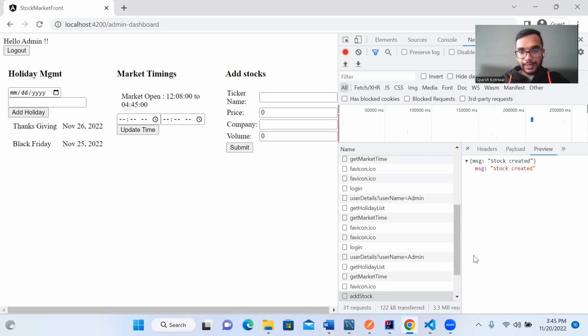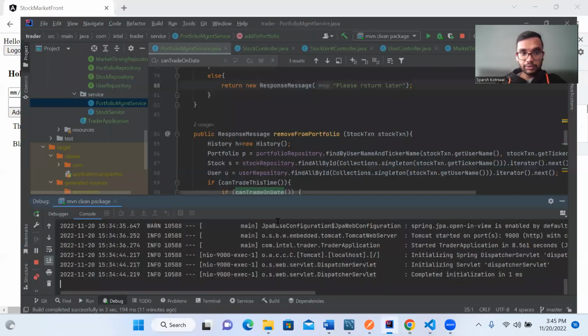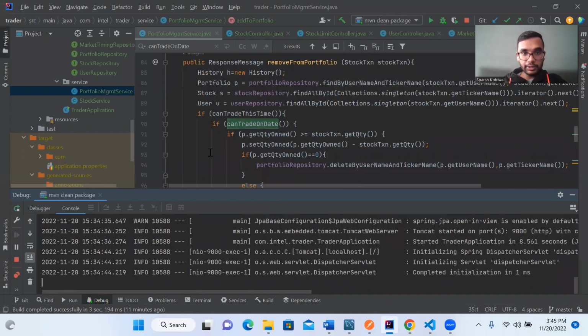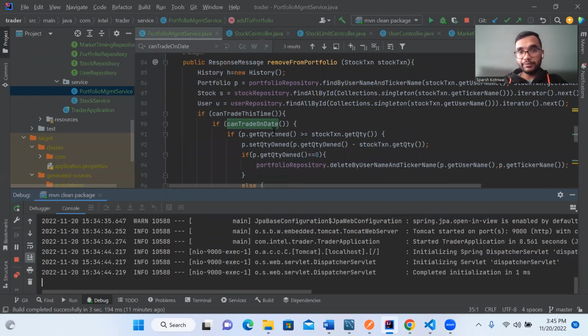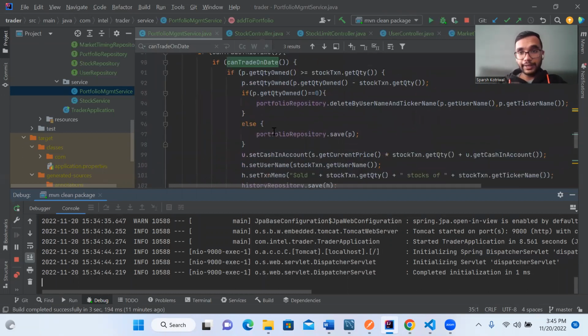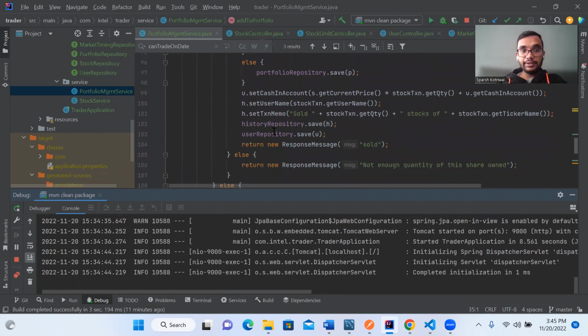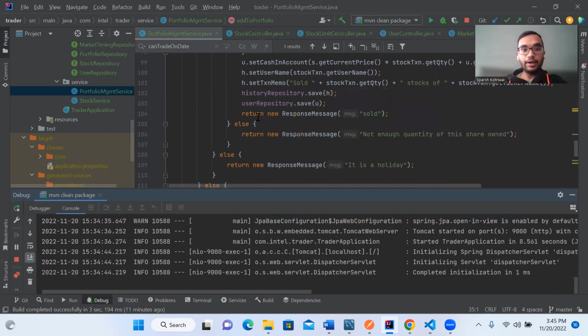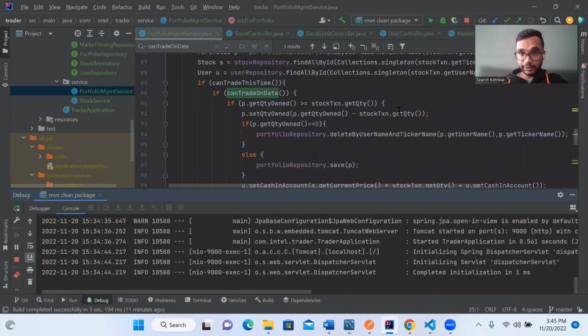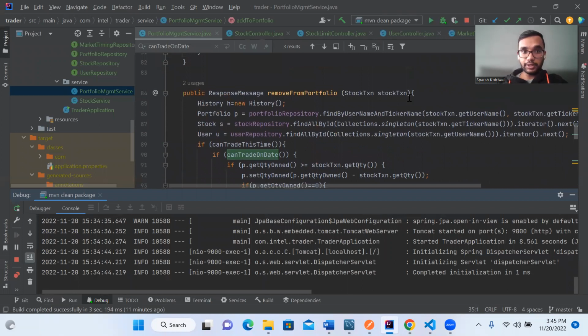So for the sake of debugging and showing the video, I have made two changes to the code. I have removed my checks on can trade at this time for buy, but I have kept them for sale, since I'm recording the video on a weekend, so that I can show those checks of holidays and weekends for selling. So I've kept them on for selling, but I have closed them for buying.